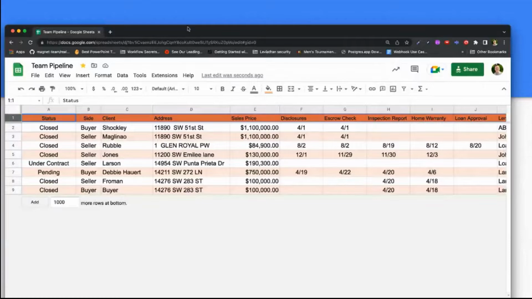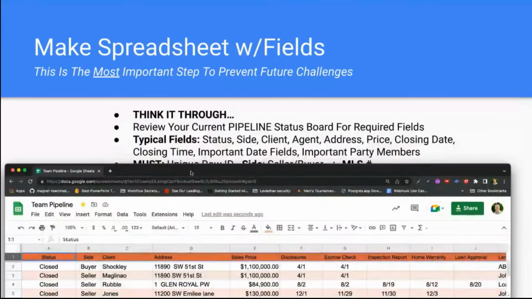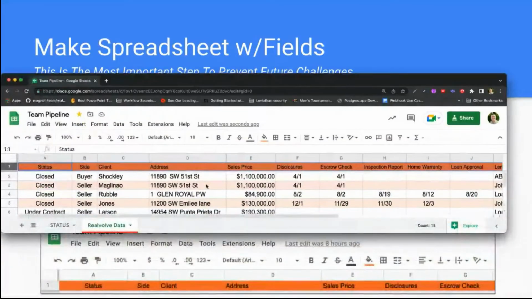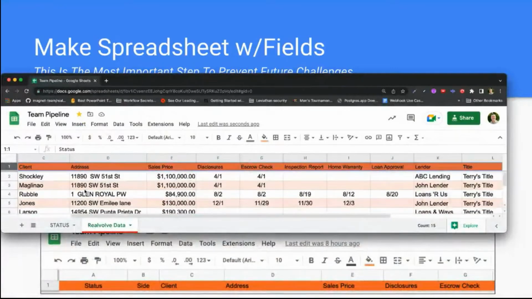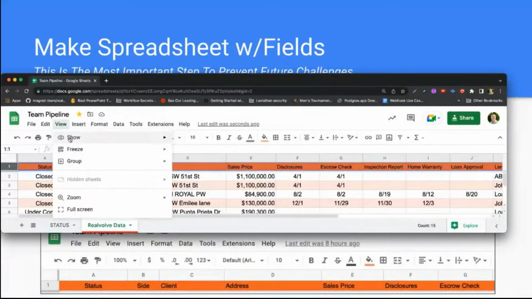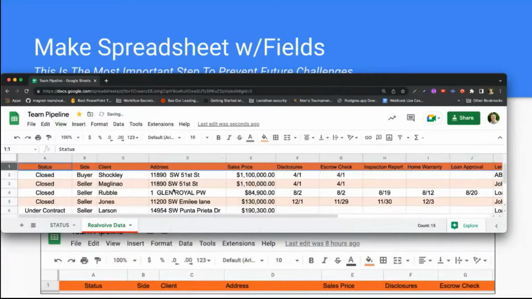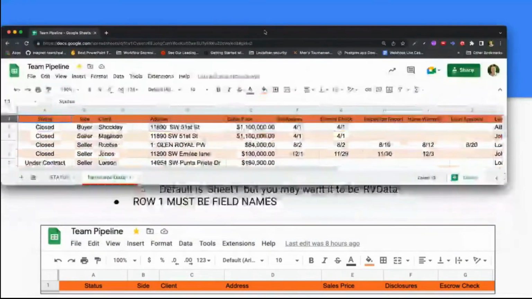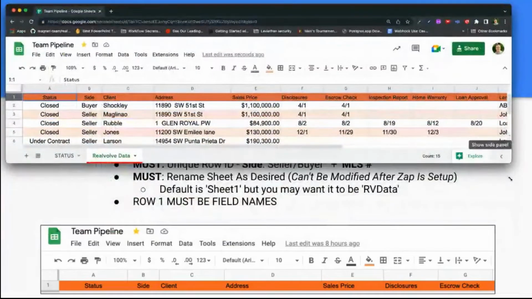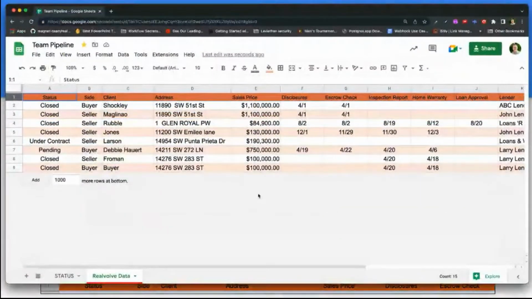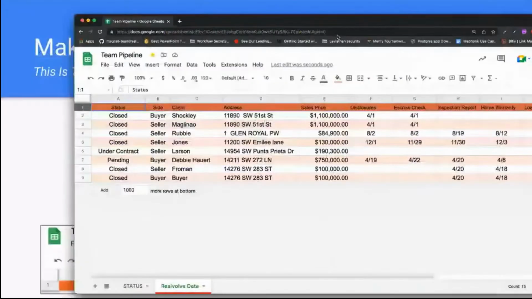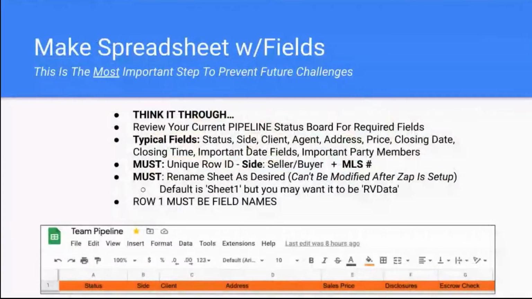Actually, here, let's do this just to show you the scroll. So here, with it frozen, you can see that row 1 stays on the top. If I view, freeze, no rows, then as I scroll up, that first row goes away. And I just prefer it to be shown, but you don't have to. But if you freeze it, Zapier has a problem with it. So don't freeze it until after you set up the Zap. Just a little note there.